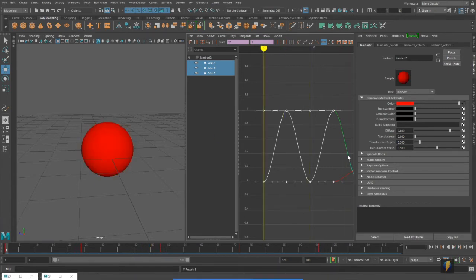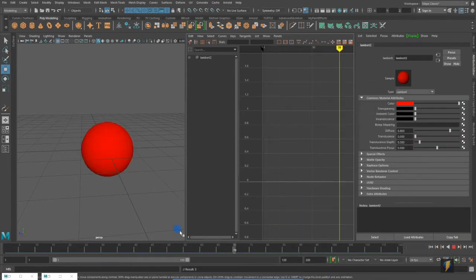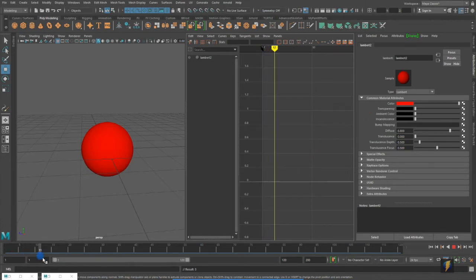Now I'm going to get rid of this animation on the color simply by breaking the connection here. We'll go ahead and make it red again. So you'll see that it is no longer animated because we'll take a look at some of these other properties, such as transparency.